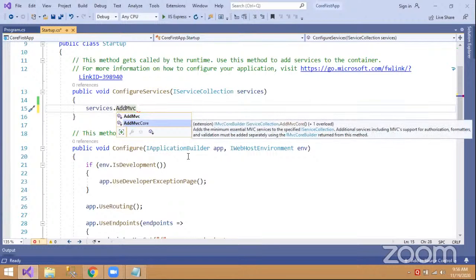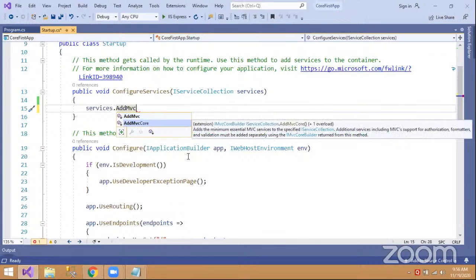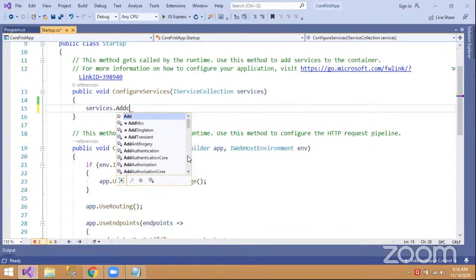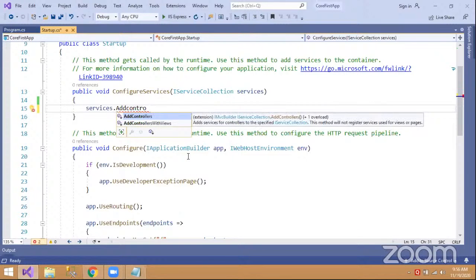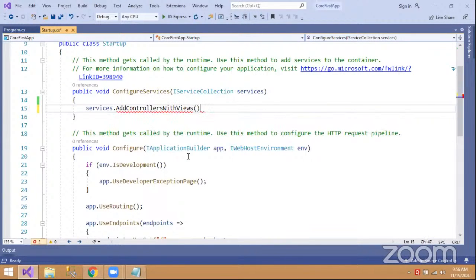If you are working with ASP.NET Core 2.1, there you can go with these two: either MVC or MVC Core. But I'm working with the latest one, that is Core 3.1. So that is where I can go with AddControllers. You can use it for API. AddControllersWithViews, you can use it with ASP.NET MVC applications. So it is going to be services.AddControllersWithViews.